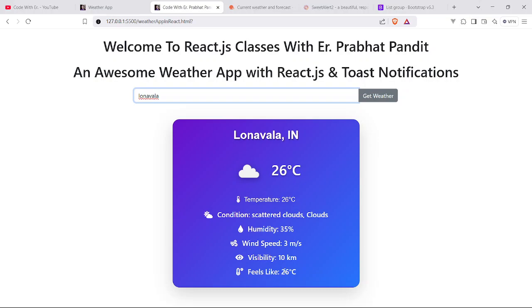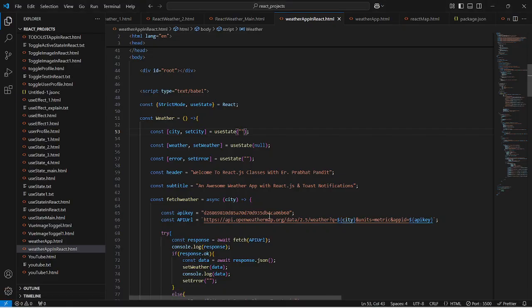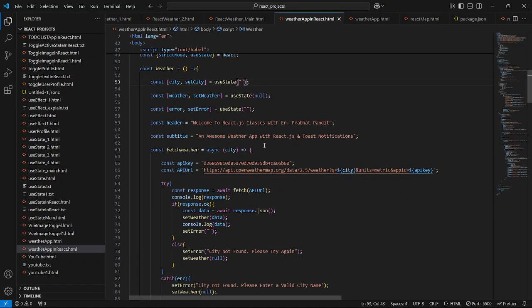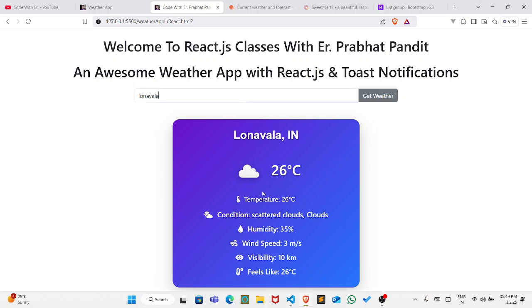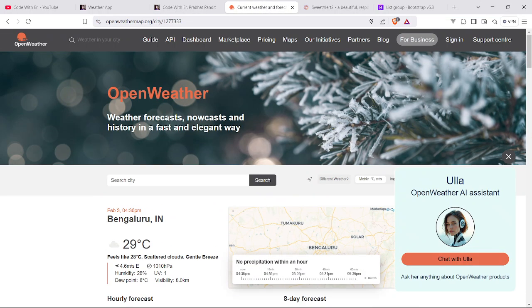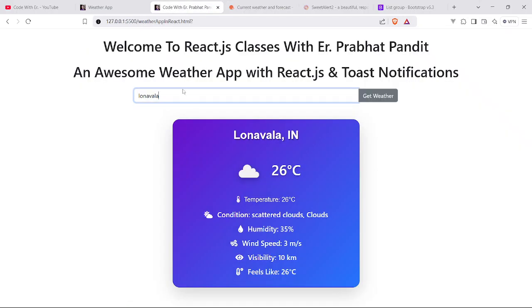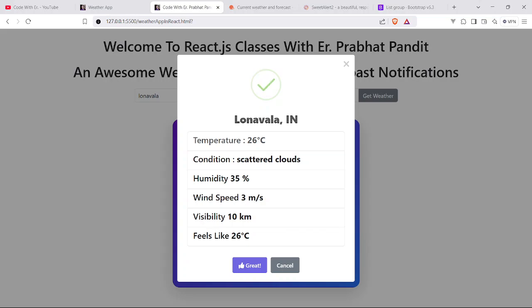So guys, I hope I have explained how we can use the state hook to fetch something from the external API, from the live server. We are fetching all of this from the live server, from the external API. And this is the API we are using here. I showed you: this is the OpenWeather API I am using in this session to create this state-of-the-art weather app using React.js and toast notification, or we can say SweetAlert2 as well. You can see it is fully dynamic and fully functional, guys.